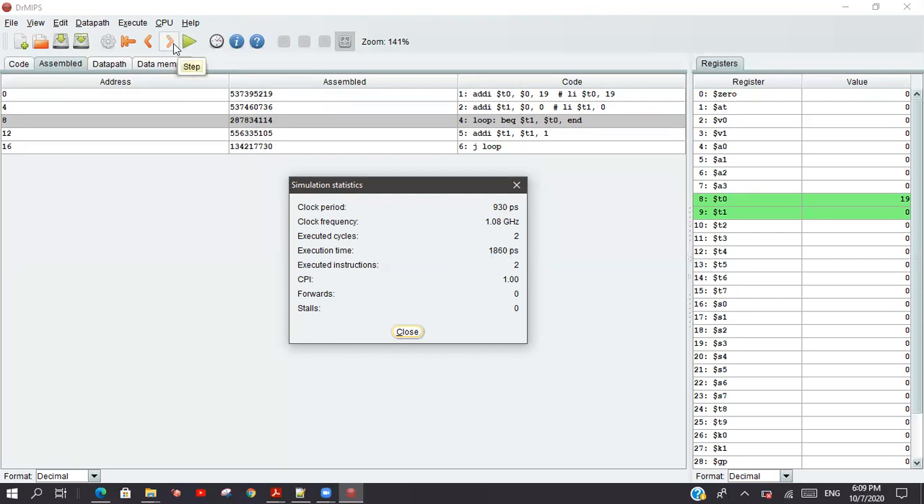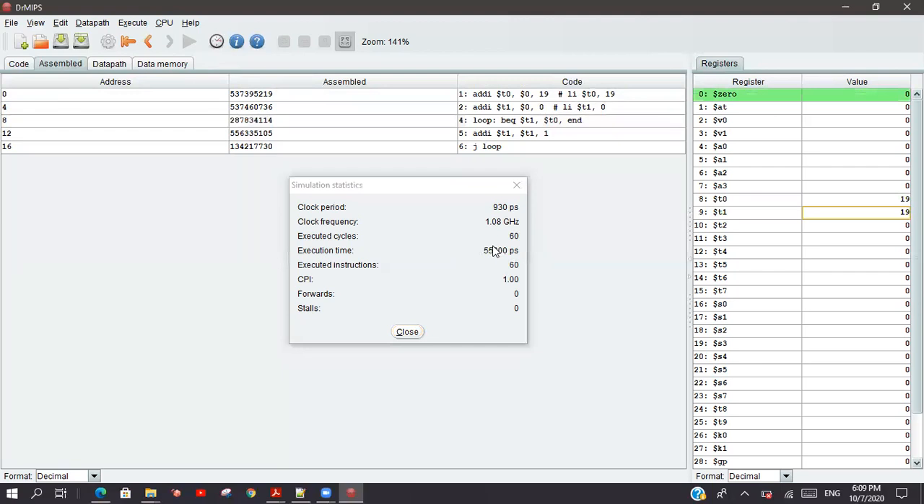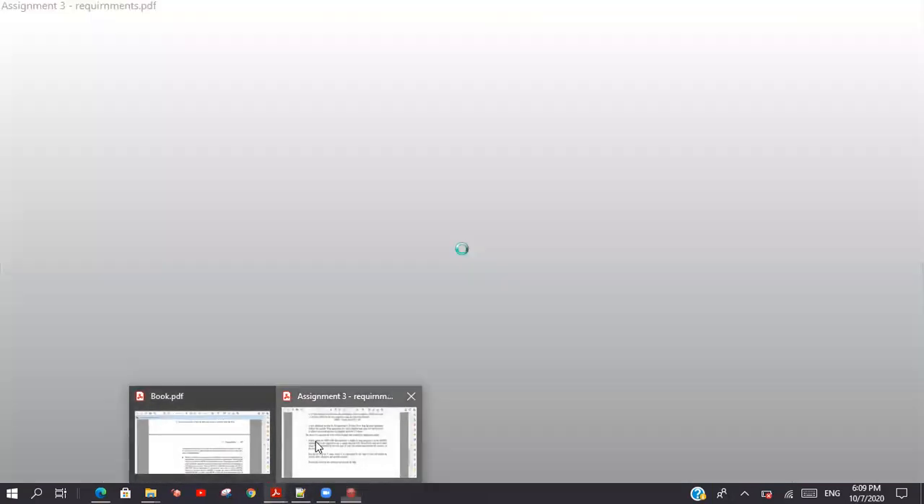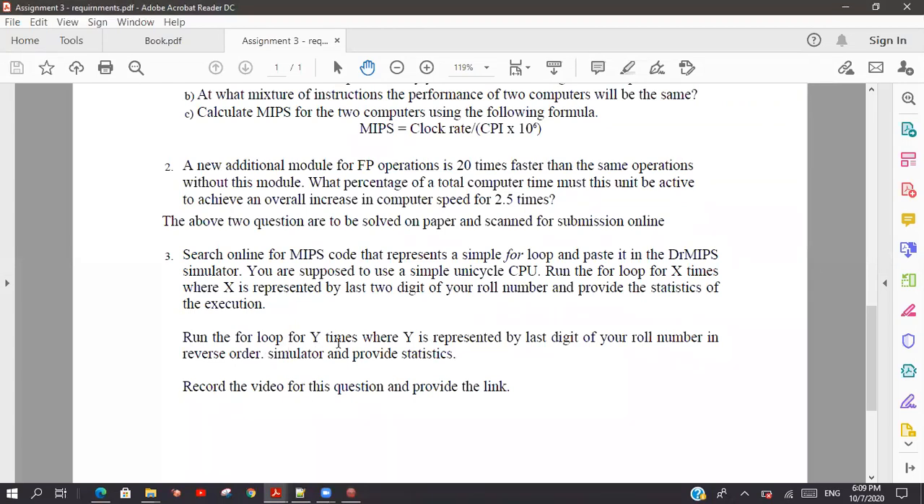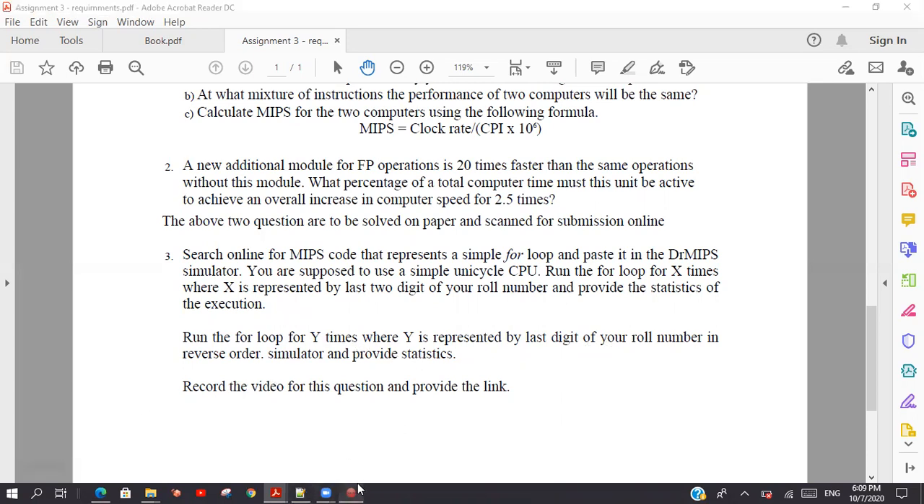So at the end, we have the execution time of this program, and it should be the result of multiplication of this value and this value. So the next part of this assignment is to run the loop, bounded by the last digit of your roll number, in reverse order, simulate and provide statistics.